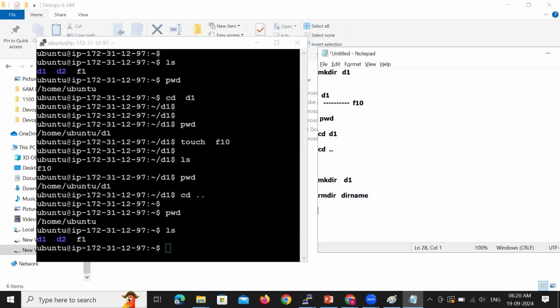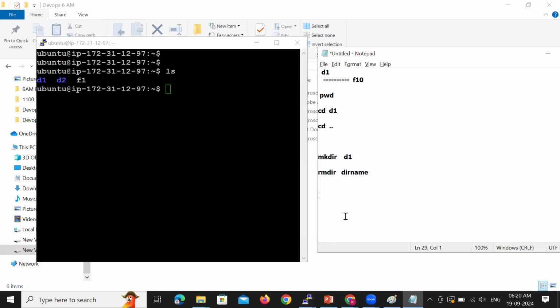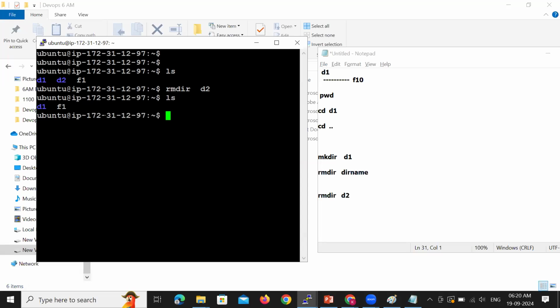So let's try to remove the directory D2, the second directory. rmdir, mention the directory name which you want to remove, D2. Let's do that. D2 is removed. With ls, now D2 is no more available. So this is how to remove a directory.